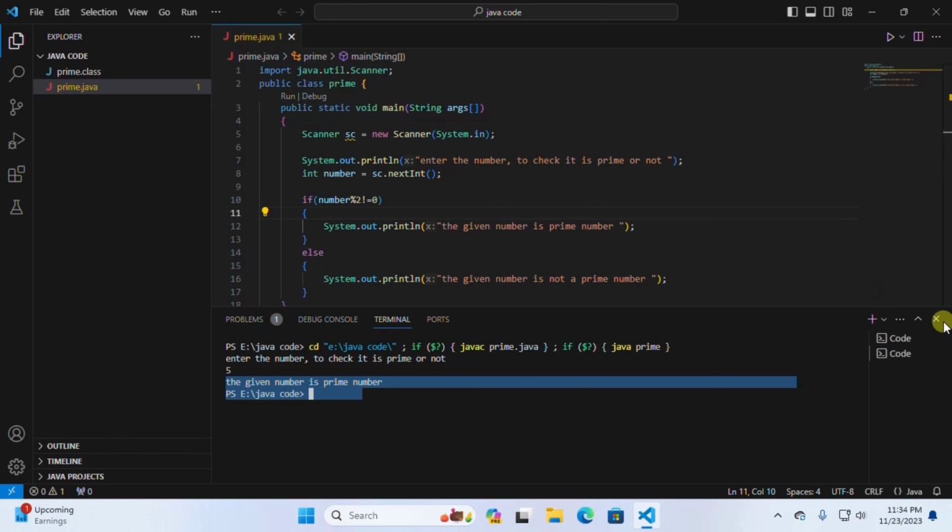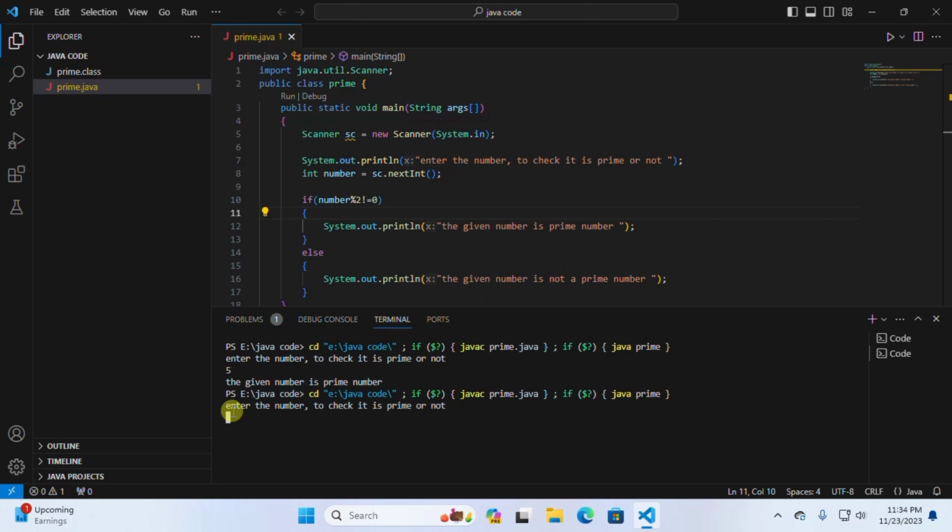Let's close the program and run it again. Now we will write number 2 and press enter. The given number is not a prime number. So the number 2 is not a prime number, and the number 5 is a prime number. So the program is working properly.